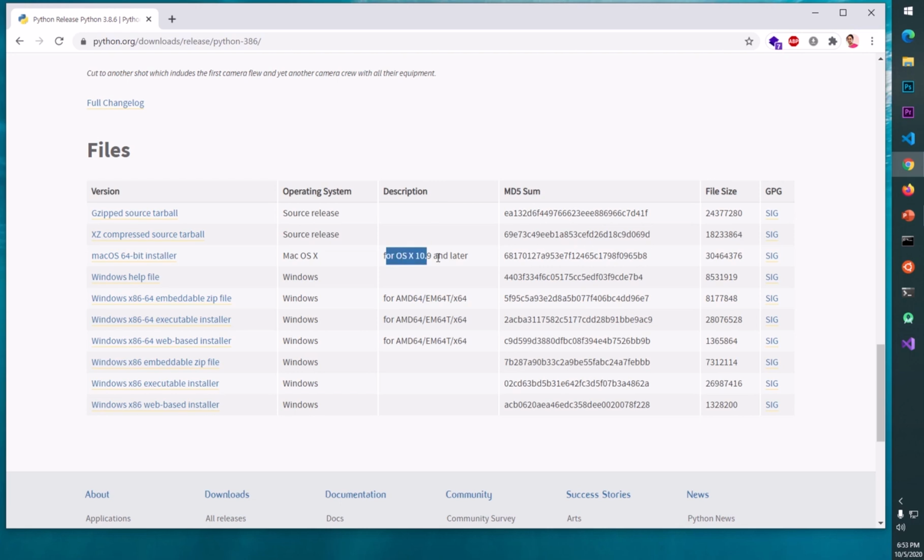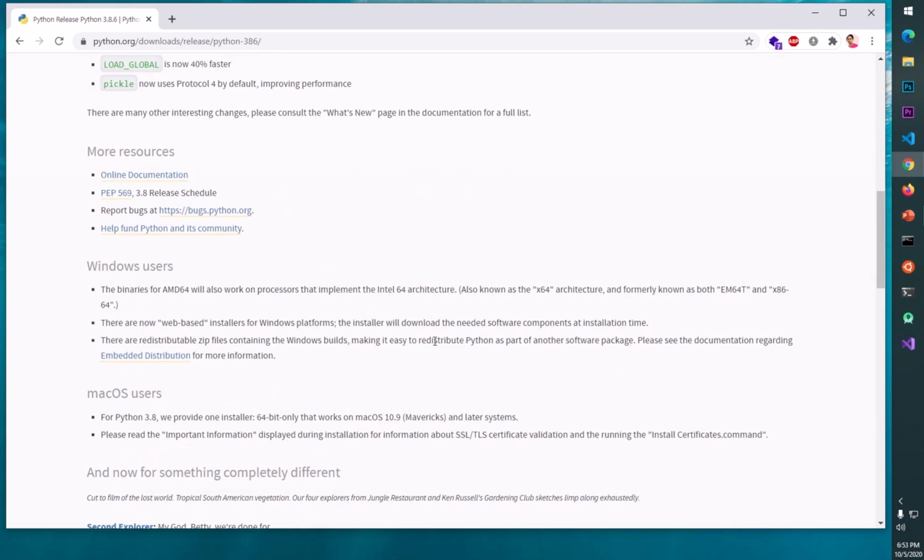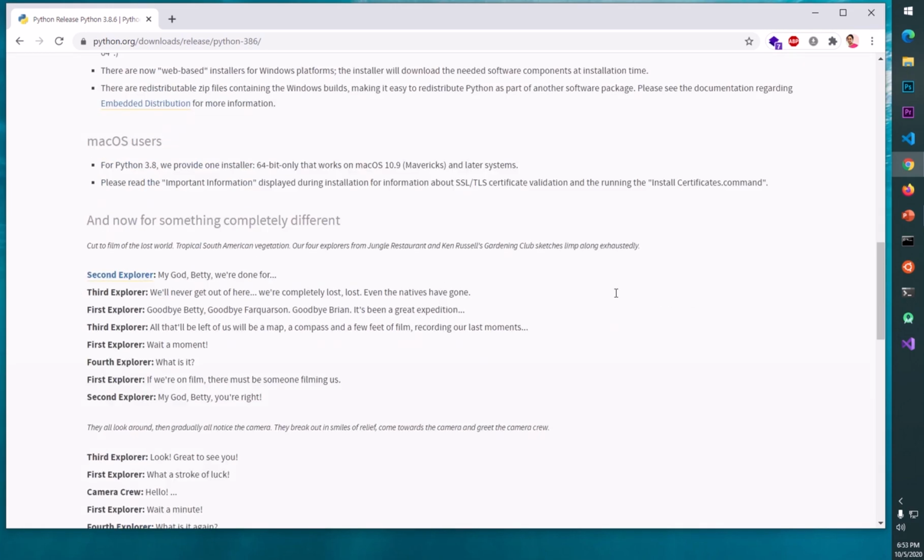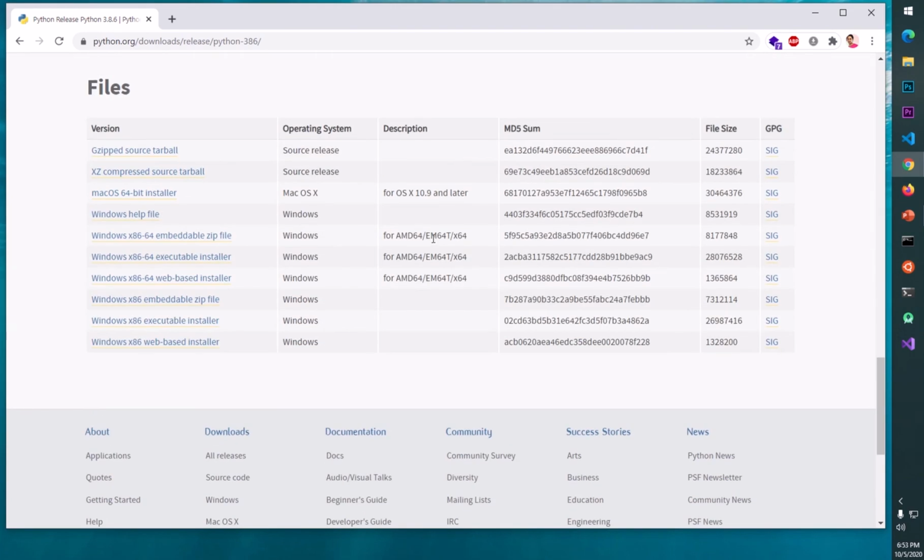So this is for 64-bit. You need to have Mac OS X 10.9 and later. That's for Mac. This is again the same thing the website talks about here. This is going to work for any processor brand, AMD or Intel.